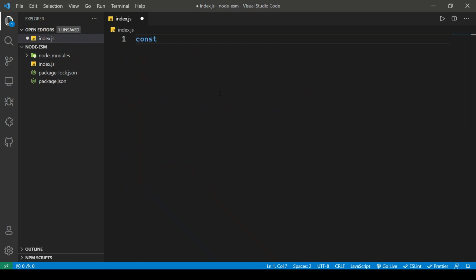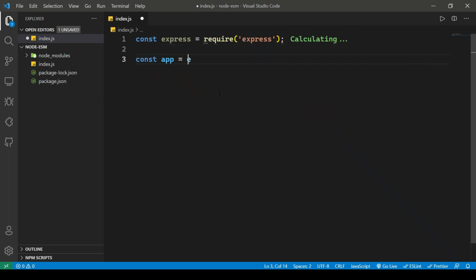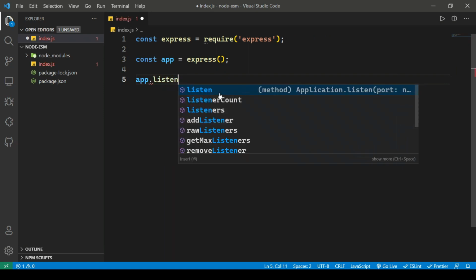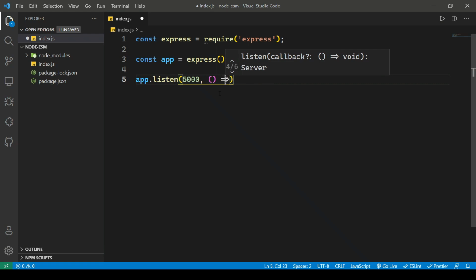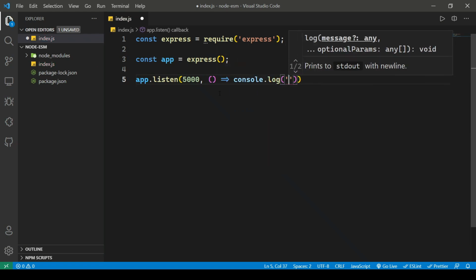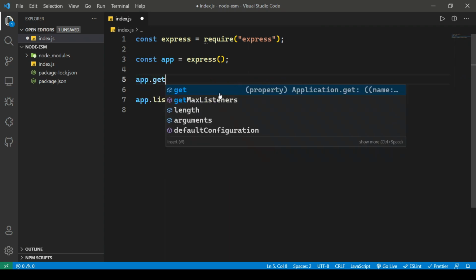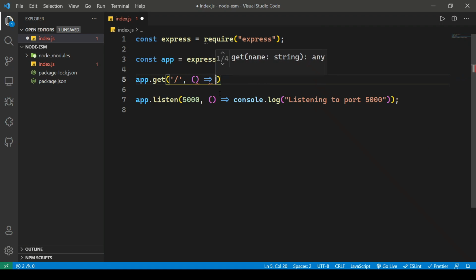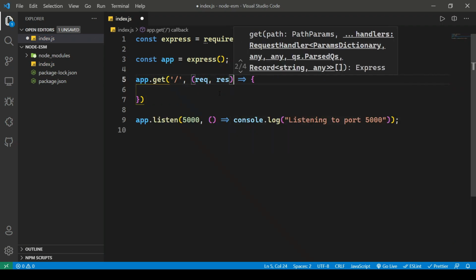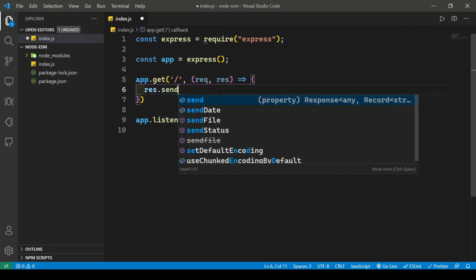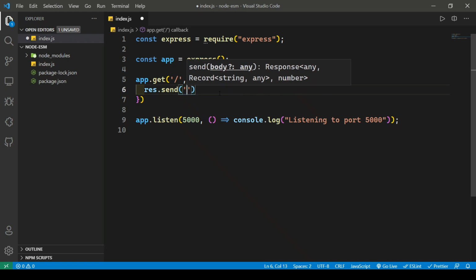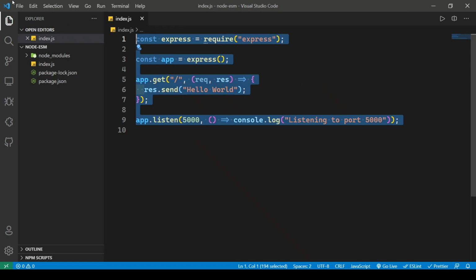Normally what you would do is say const express is equal to require express, and then you create an app. So const app is equal to express, you invoke express, and then you say app.listen on any port, let's say 5000, and you pass in a callback function that just does console.log listening to 5000. Now you got all that done, and then you create routes. You just basically work on your Express application. So we get request and response, and now we are going to send the response. We say res.send hello world.